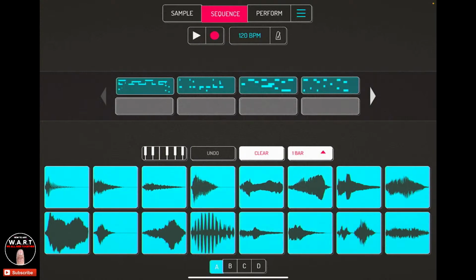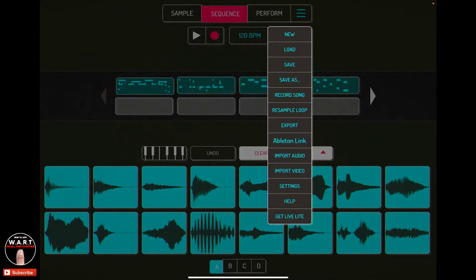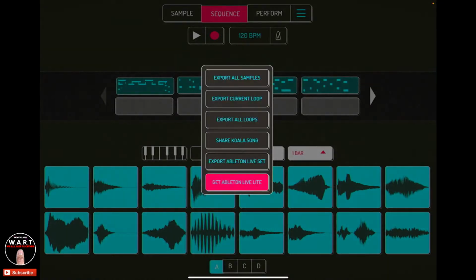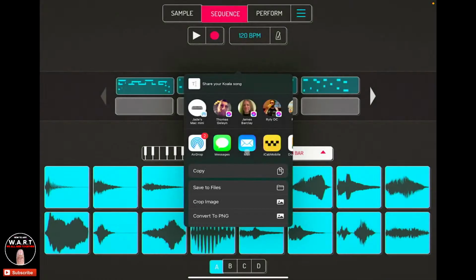So lots and lots of fun to have, and especially you can export all of this stuff. So as I said, you can export the current loop, you can export all loops. So that's really cool as well. You can share. I haven't done this before, so this is sharing it as a Koala song. How does this work? I don't even know.